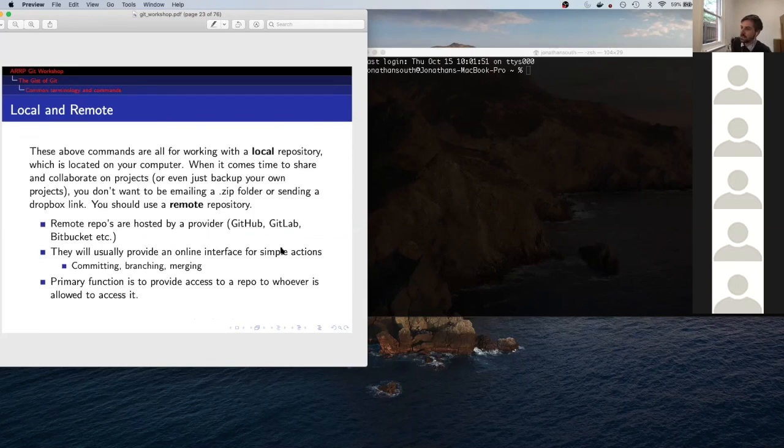All of those commands are for working with a local Git repository. This is what happens when we work on our own code and it's just us working on a project. We'll usually have a local repository, so everything exists on your computer.